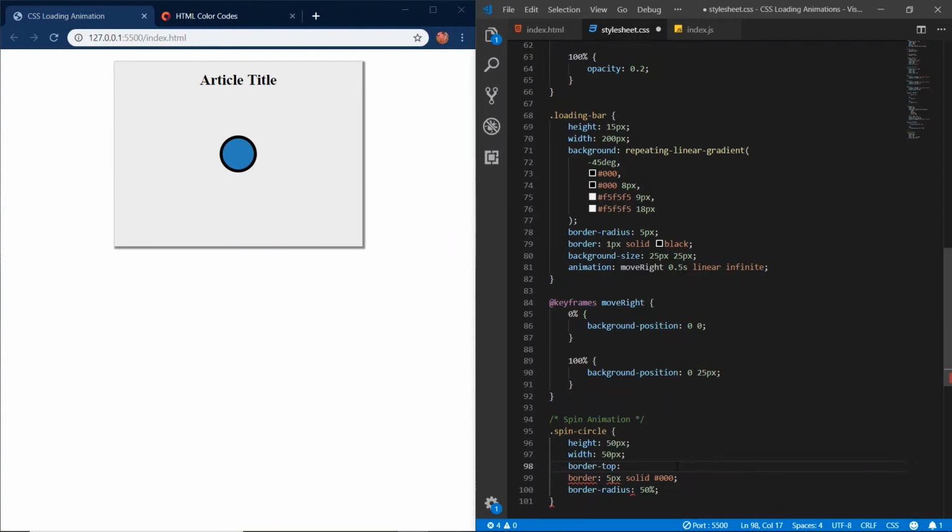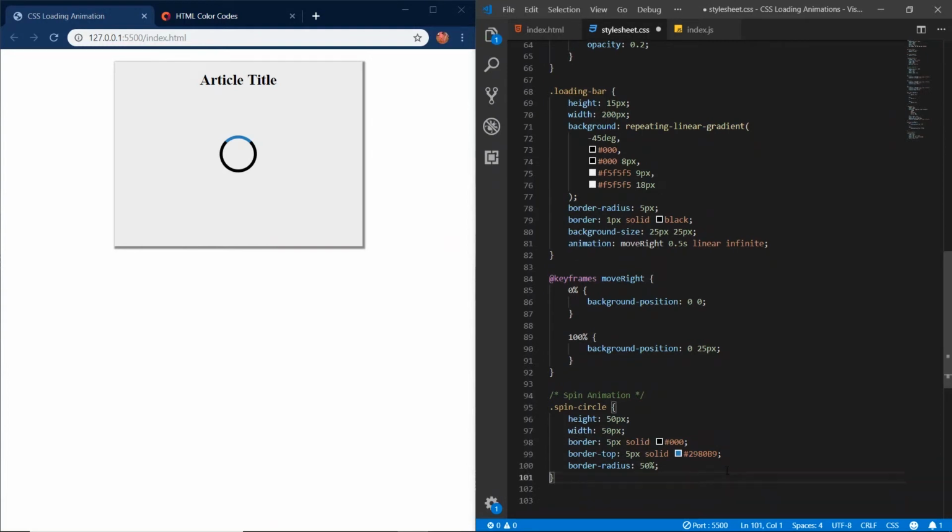So now what we're going to do is get rid of the background color and set a border top of 5 pixels solid, and we'll use the same color we did for the background. Okay, there we go. So border top, and now we can go on to the actual animation. So let's give the border something else actually. Let's do F9, F9, F9.